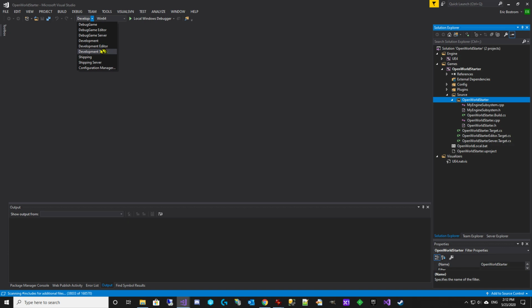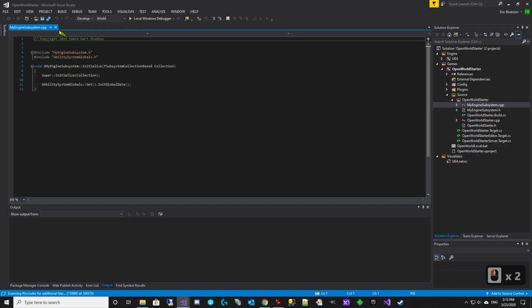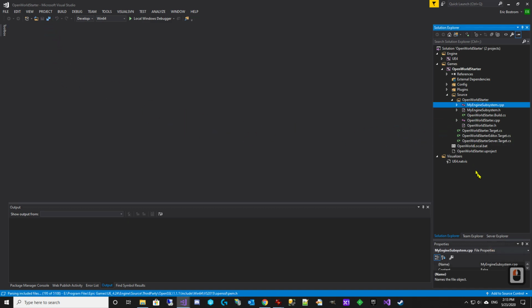But there's also development server, which would end up using this server target here. But that's a whole different thing. We'll get into that later, how to finally build the server. Make sure it's on development editor. It's got to be Win64. Okay, so we got this MyEngine subsystem here. This is something that in 4.24 had to get added for gameplay abilities. You can ignore it for now.